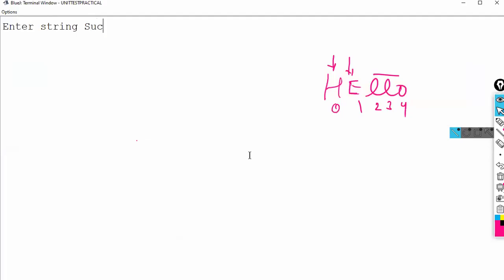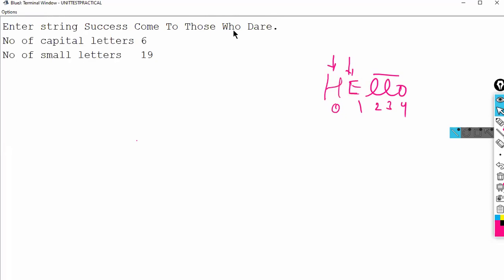So I'm writing, success comes to those who dare. Okay. Please check how many capital letters are there. I'm marking the capital letters. This is capital, this is capital, this is capital, this is capital, this is capital, and this is capital. So how many capitals? 1, 2, 3, 4, 5, and 6.